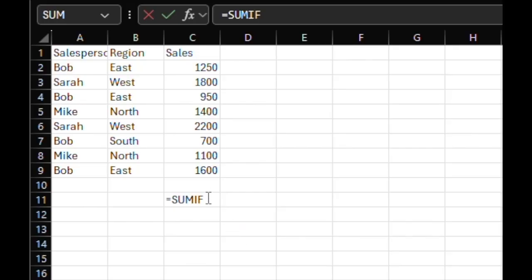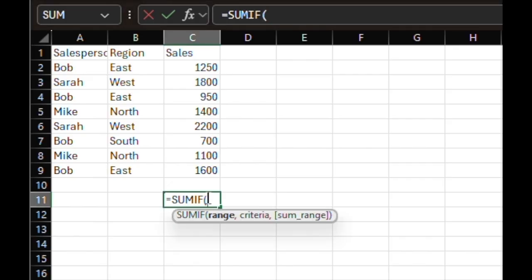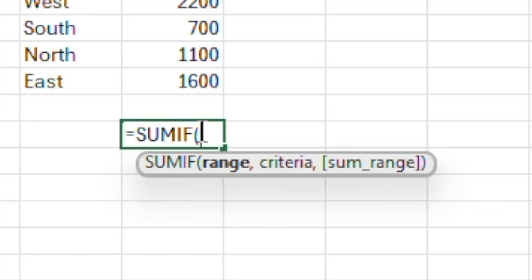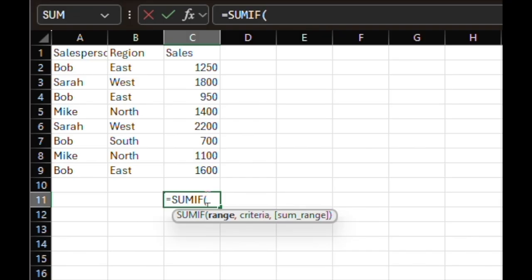On screen, we have the SUMIF function. When I hit the open paren, it will show us the makeup of this function. The SUMIF function has three parts to it, separated by commas. The first part is the range of cells that Excel should check. The second part is the criteria that Excel is looking for in each cell in that range. And the third part is the range of cells containing the numbers that Excel should be adding together if the criteria matches.